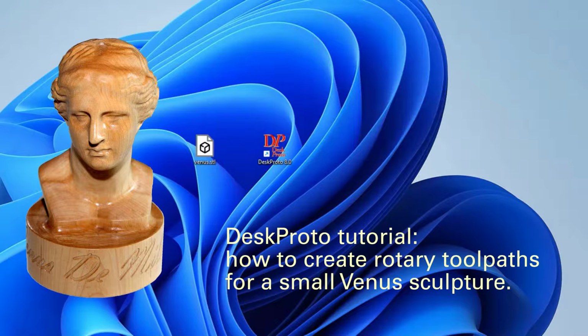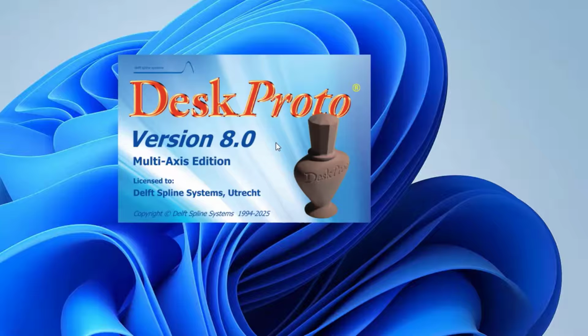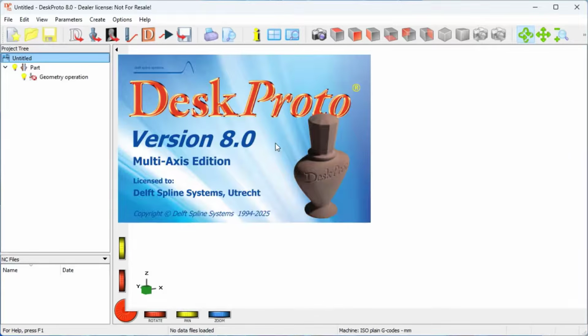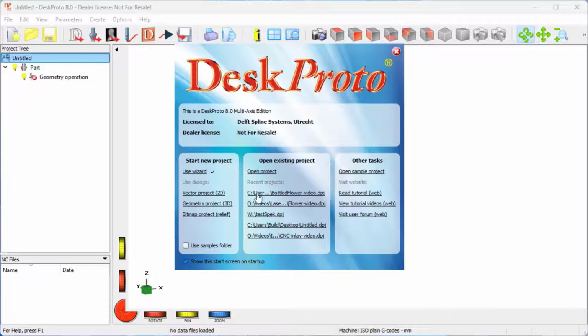We have made such a video in the past, however that was for a previous version of DeskProto, and DeskProto version 8 has some differences with that previous version, so I want to show you now in DeskProto version 8. Obviously you need a multi-axis edition, as you need support for the 4th axis. Start, and I do not want to use the wizard.